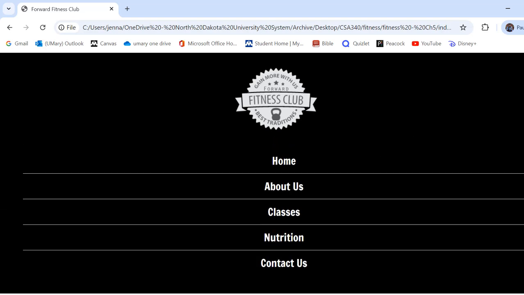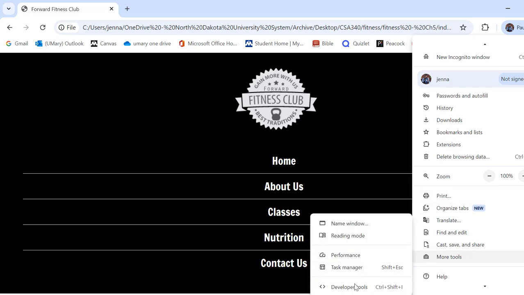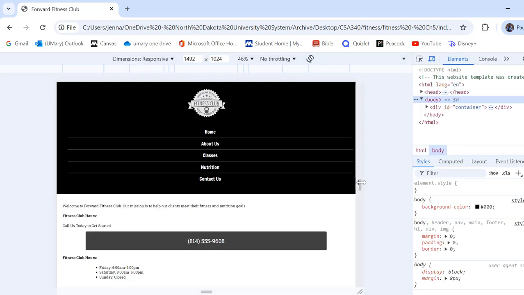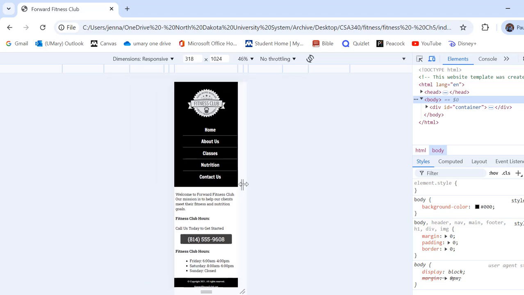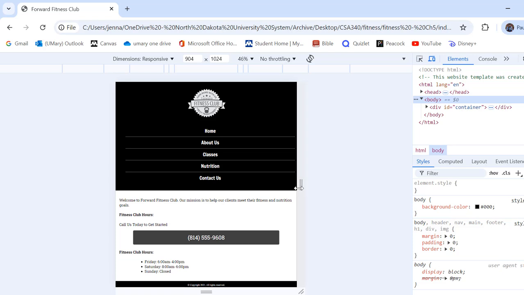Let's bring in our developer tools again, and as we slide down into our mobile view, this is what you'll see with that phone number with the rounded corners. Again, it's just visually adding some aesthetics and bringing attention to the phone number as well.